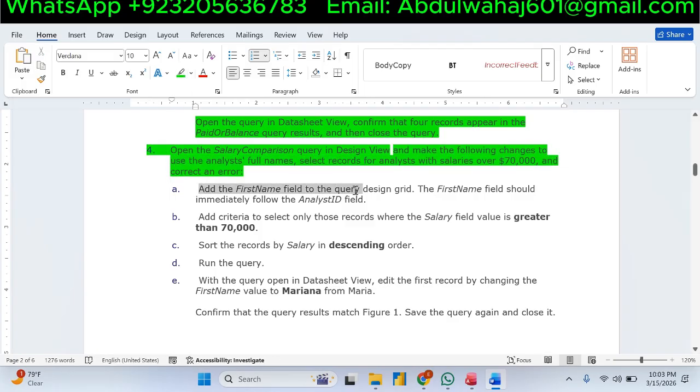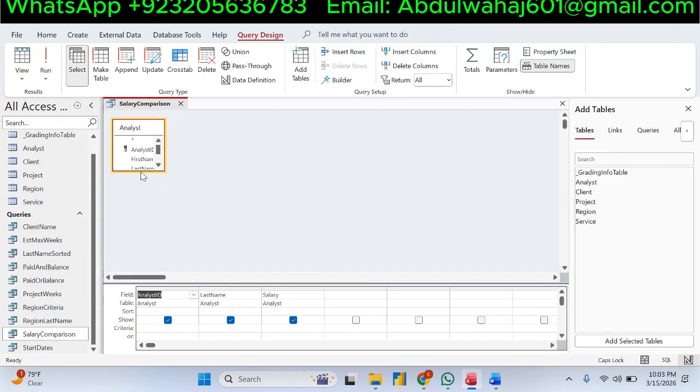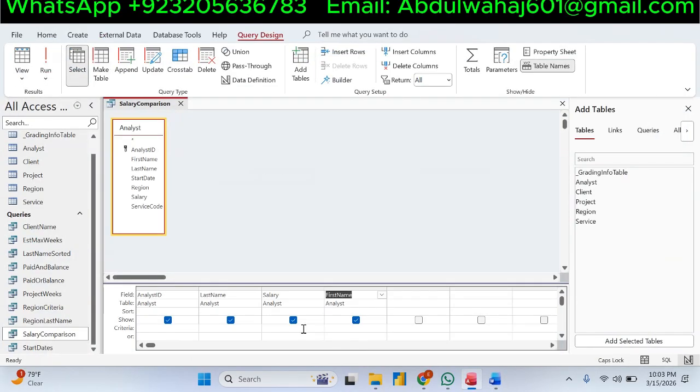Add the first name field to the query design grid. The first name is not available, there's only last name, so make the first name available. And then the first name should immediately follow the analyst ID. Click here and drag it to here, so just after the analyst ID we have the first name.